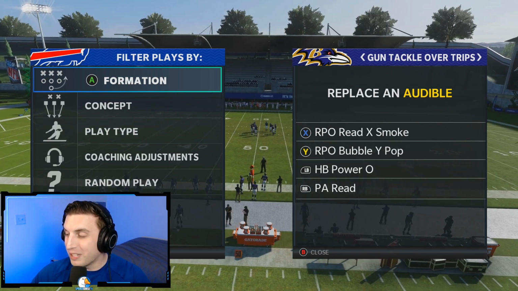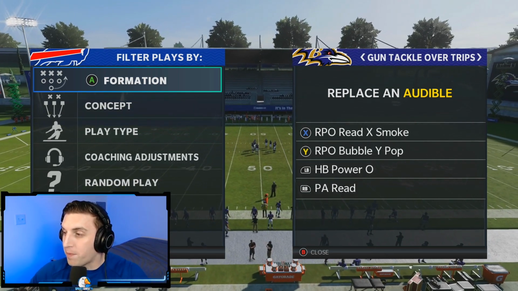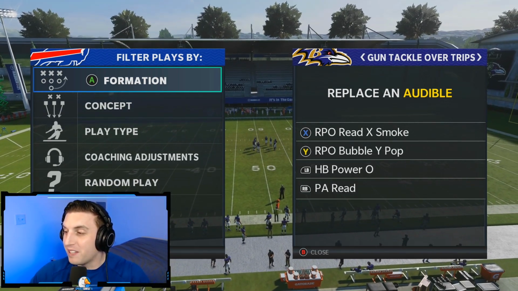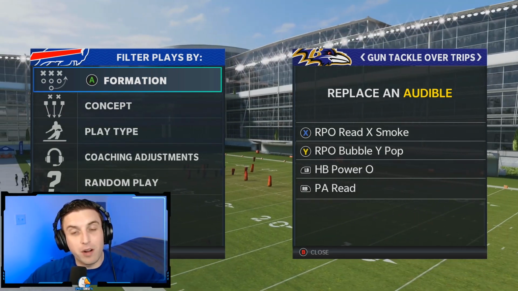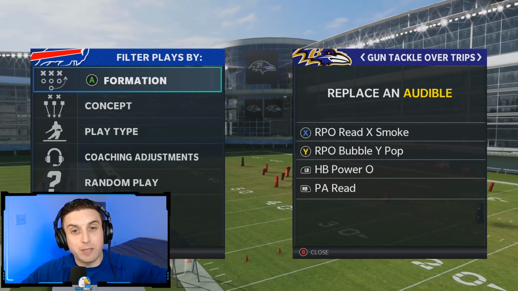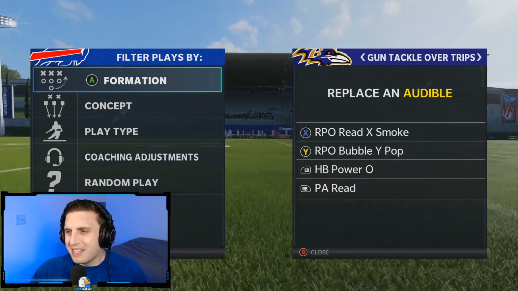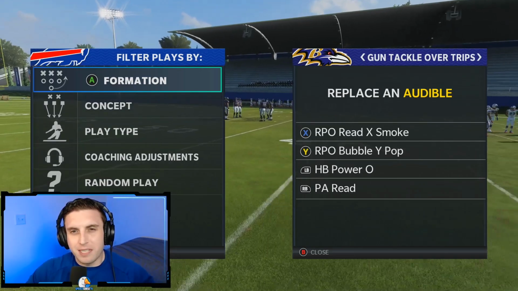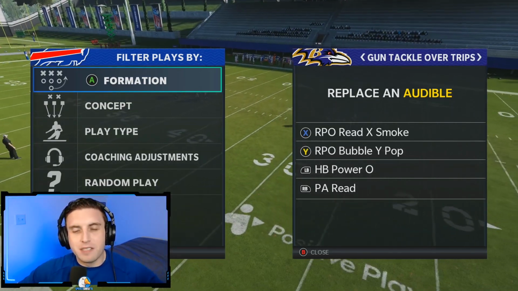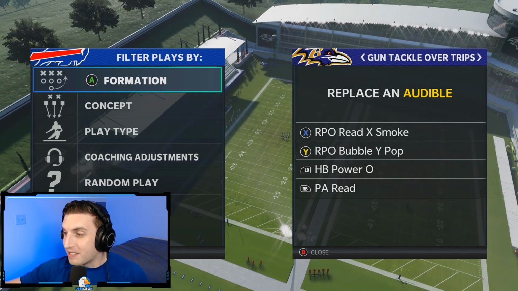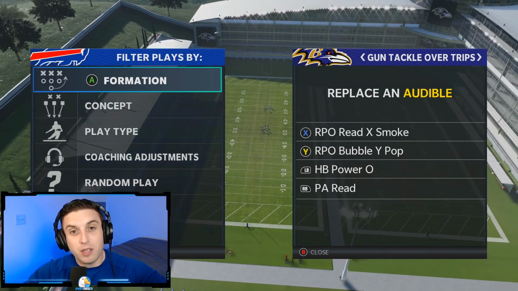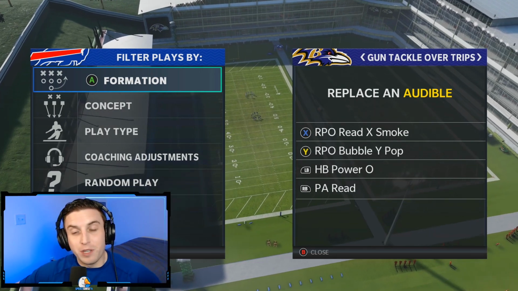I use RPO Read X Smoke, RPO Bubble Y Pop, Halfback Power O, and PA Read. And that's a different RPO Bubble Y Pop than you may have seen me talk about on the channel before. The one that I've always talked about before is out of gun Y off trips. It's a similar type of play. It's almost the same play, but there's a few key differences, and of course, we'll go over those when we go over that play, and we'll go over all these plays in the video, so you can use the timestamps below to jump straight to whichever play you want to see.